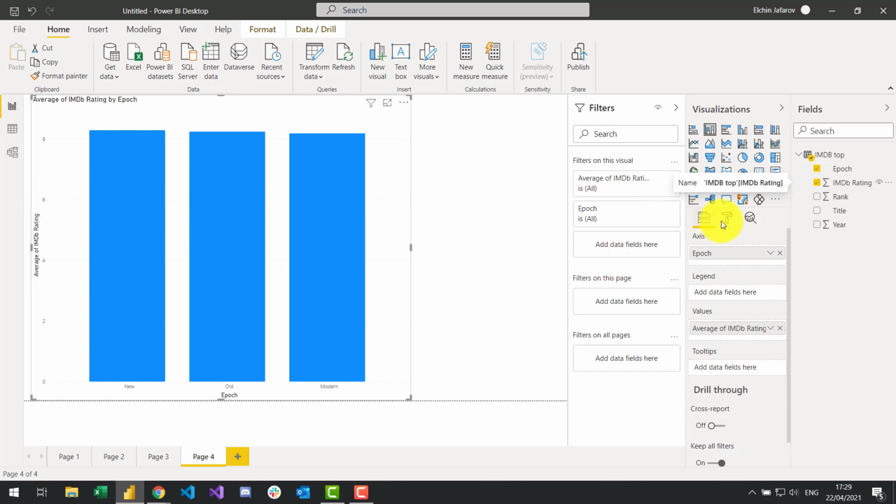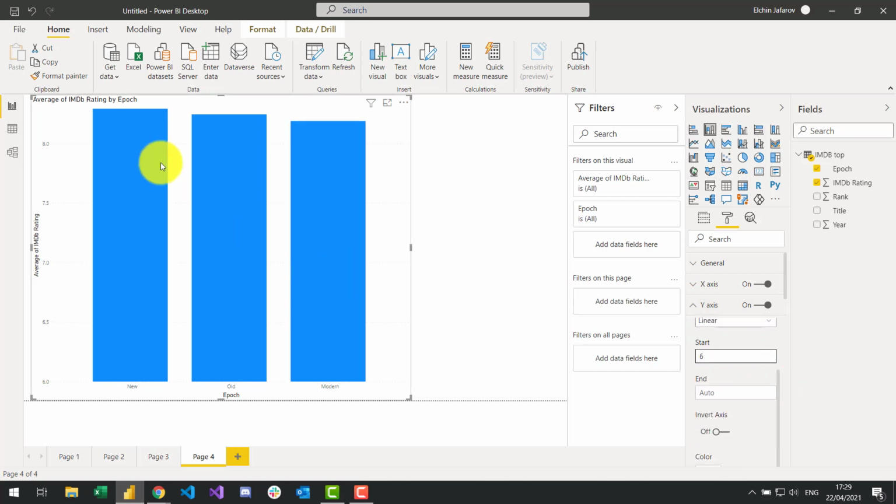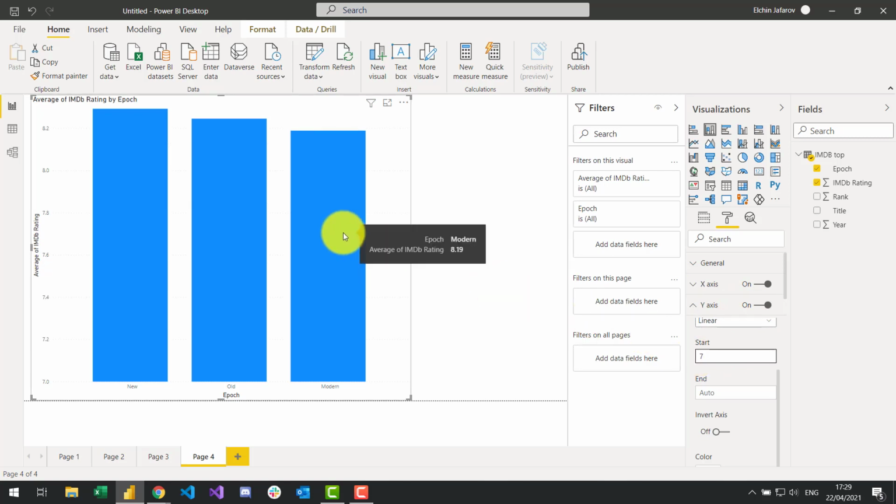How to do that? Again, we go to Format. So we have Y-axis, and Start is automatic. We can change it to 6. And let's see, do we see the difference? Well, it's okay, but we can even choose 7 to exaggerate, or to zoom into that in order to see the difference. If you are fine with that, then you can choose this one and stay with this scale.